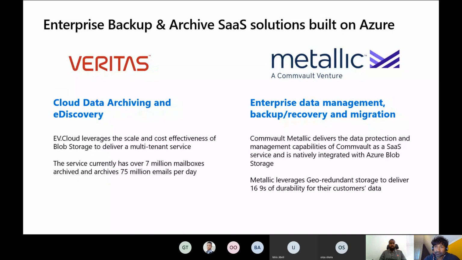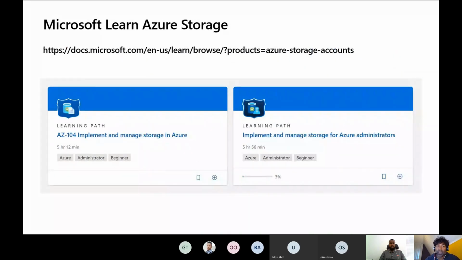And I want to leave you guys with one of the options, especially if you want to go and invest more into learning of storage, especially the Azure Administrator, or even the learning path for AZ-104, which is the new one, which I hope everybody is working through during this time working from home.